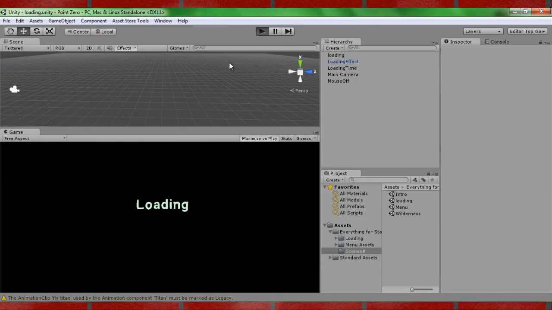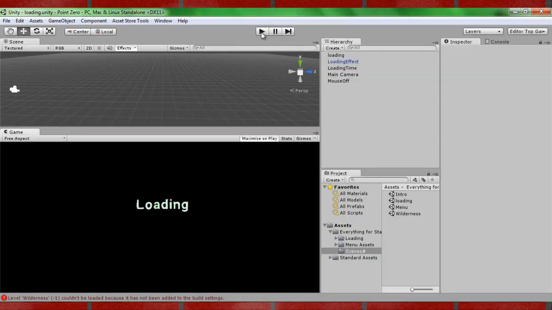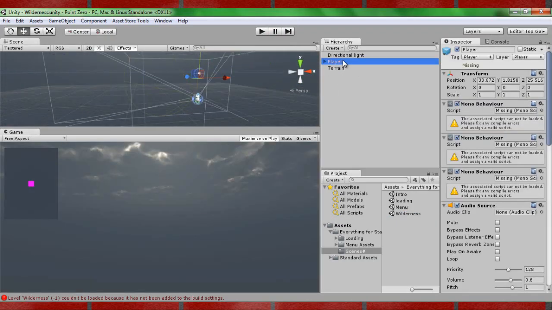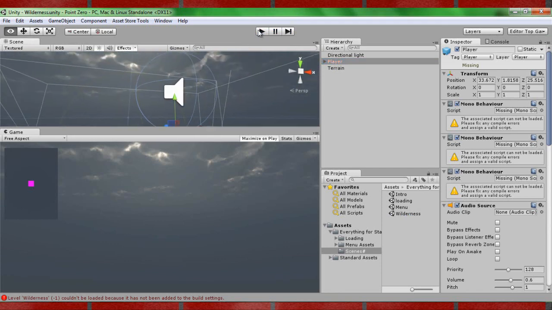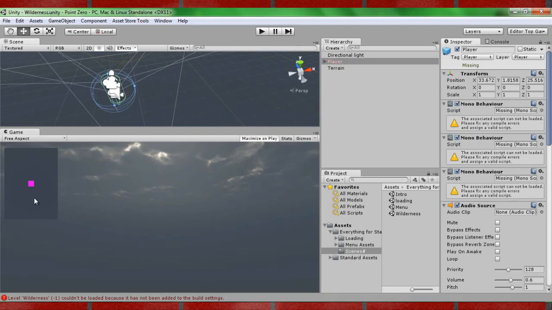And if we click play, as you can see, this is the loading screen. It is just an effect, and it just waits 8 seconds to load the level wilderness. Can't do that because it's not in the build settings, but wilderness is where you would obviously replace it with your own level. So that's that.